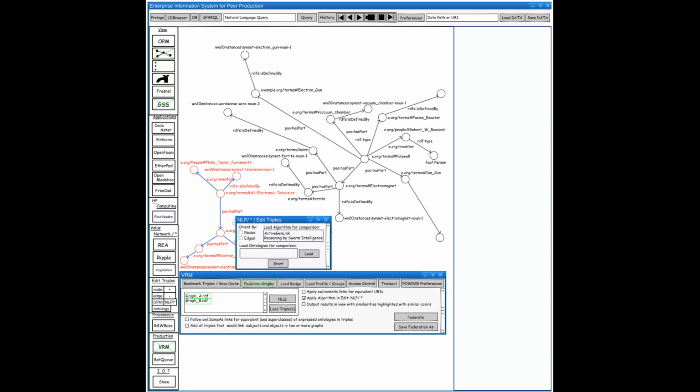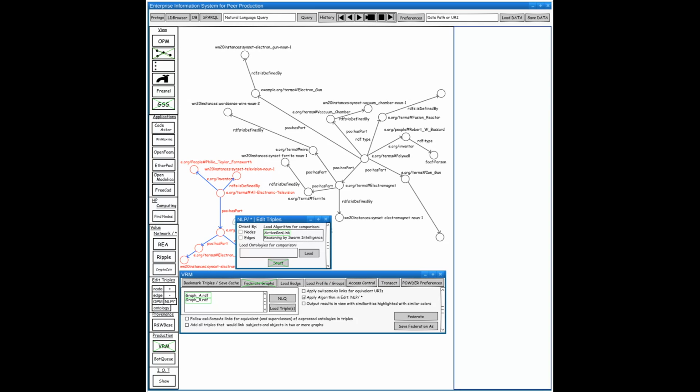Shown here are Christian Beecher et al.'s Active GenLink and Catherine Dentler et al.'s Reasoning by Swarm Intelligence. I can click Start to execute the highlighted algorithm, Active GenLink. Please note that, in addition, Federate can apply to any loaded file. So I could, for example, compare the skills of two people, or how my own skills apply to a particular project by loading the respective graphs.